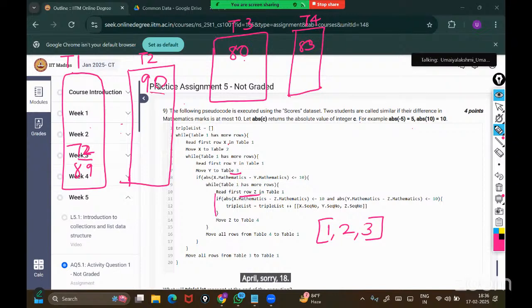Is it less than or equal to 10? No, it's false. The condition is false. If this condition failed, do we have to check this? No, exactly, because of the "and". So the if block will not work.